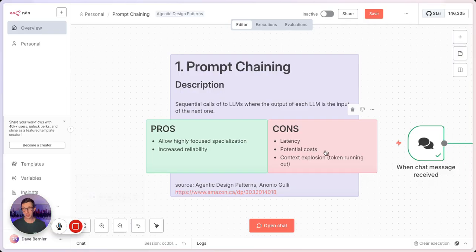There are potential costs also: there might be a lot more tokens involved, and this can make a difference at the end of the month if you are using some very high-end LLMs. And then the last potential downside is that you can have a context explosion, meaning that you can run out of tokens in a single call. Since we are injecting the output of an LLM into the next one and so on, the context grows and grows every time. So the risk is that at the end of the chain, you might have too big of a context, and the call is going to fail.